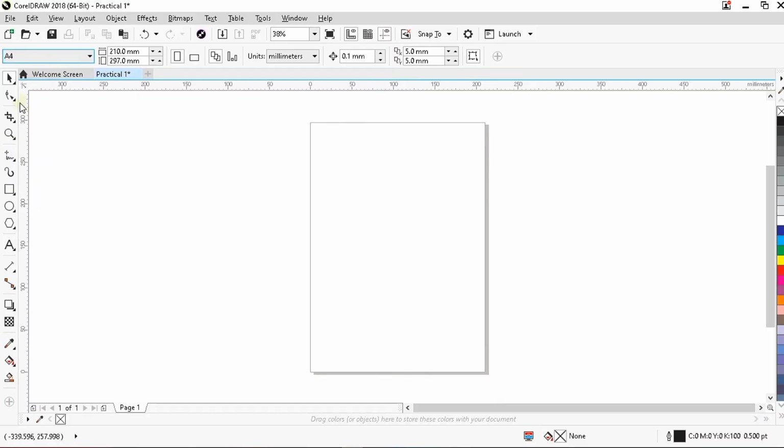By my left here, you have your toolbox. It consists of all the tools you need in CorelDraw environment. Looking at this other one here by my right is your color palette, the CMYK color palette. It consists of all the colors needed in this interface, that you can use for your design.